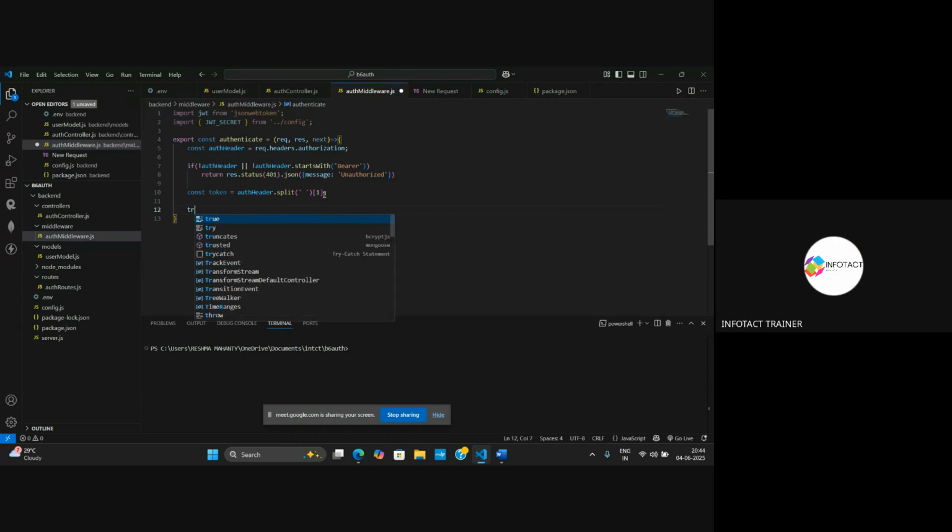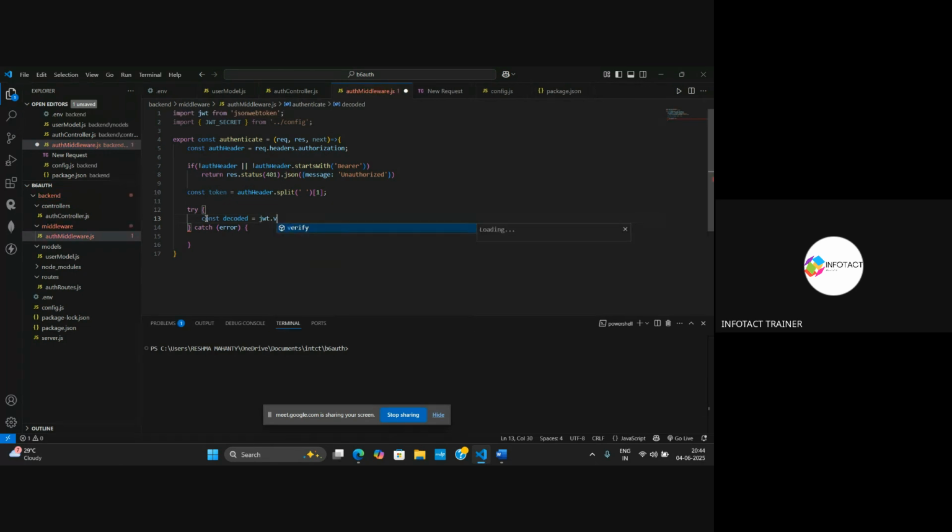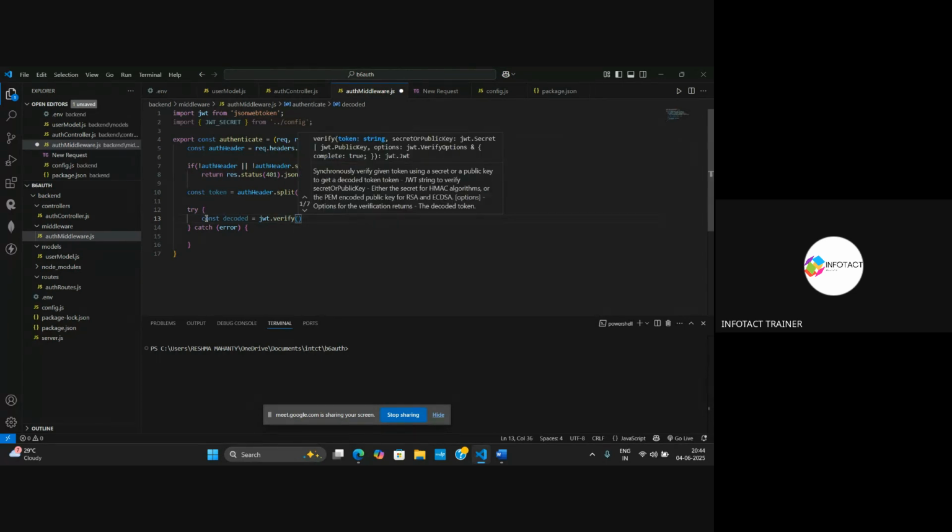Here I will place a try catch block. Inside the try block, I will write a variable using the const keyword that is decoded is equal to, here I will write the jwt.verify. A few minutes back, I have told you people that our user data is encoded in order to form a token, right? Yes, ma'am.